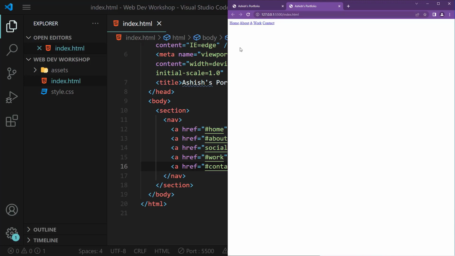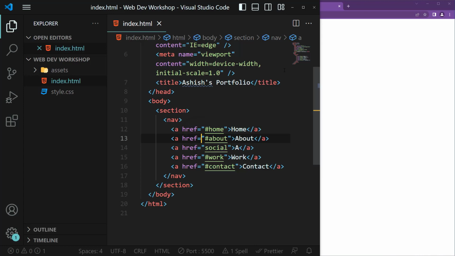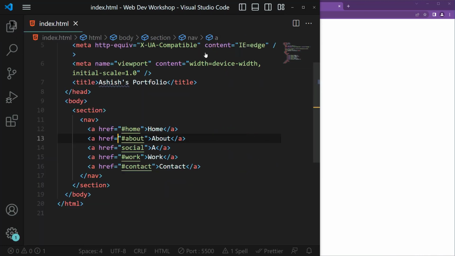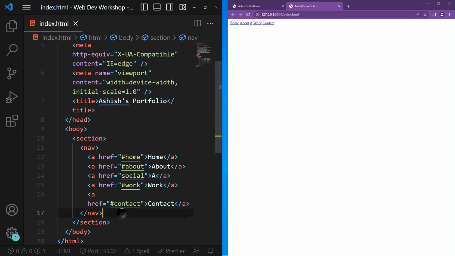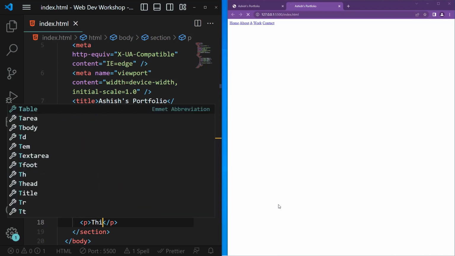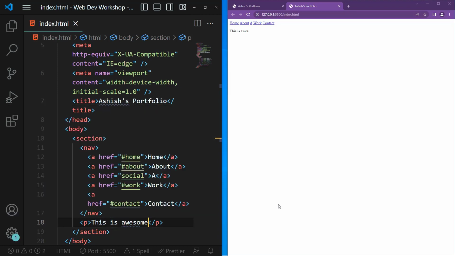Now what this extension does is that if you change something here in your editor, for example, if I add a p tag here, and if I say this is awesome, you can see it is automatically getting reflected here without me saving the document. So that is awesome. That's why you should definitely install this Live Server extension. Now, after that, let's move further.